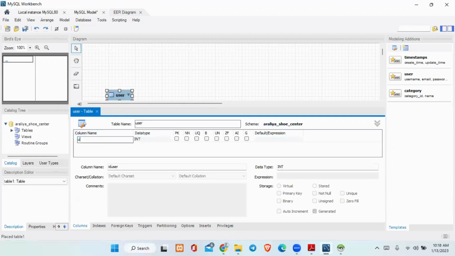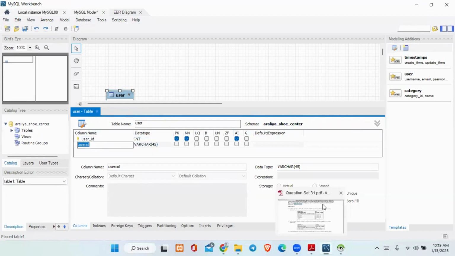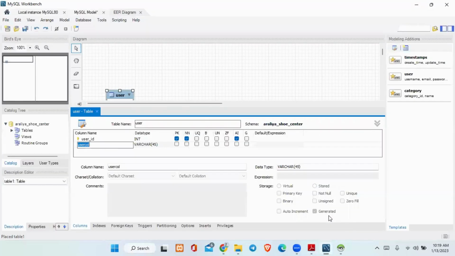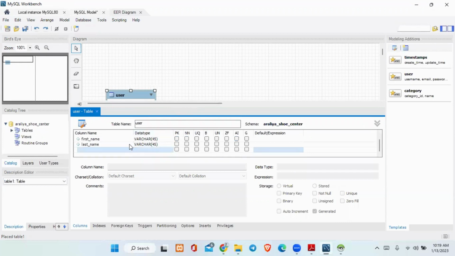Now let's begin to add our column names. First I'll give our primary key, user ID, with auto increment and primary key. Next we have to give the user's first name, then the last name, contact number, and status. We have to give them according to the specific lengths. So first I'll give the first name, and then I'll give the user's last name. Next, I'll give the user's contact details.